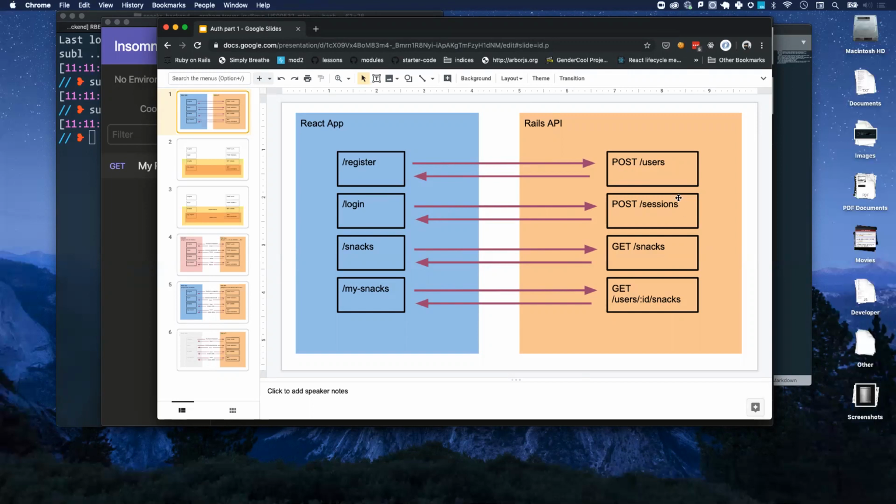I might actually pick a different URL for this because I don't want to confuse the Rails session, which works based on cookies, and the session that we're creating with this token. We can even do like /tokens. That might be a better one. And then we'll have a get to /snacks, which we already saw, gives us a list of snacks, and a get to the user's snacks. You should only be able to see it if your user ID that you're logged in as is equal to the one in the URL. Cool.